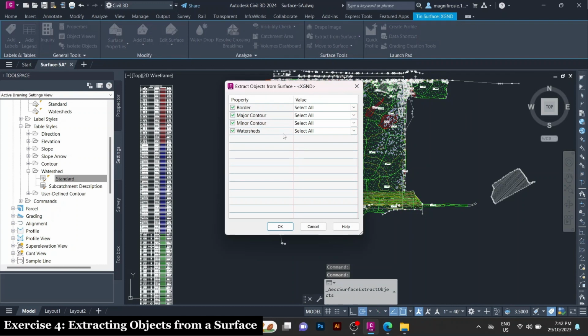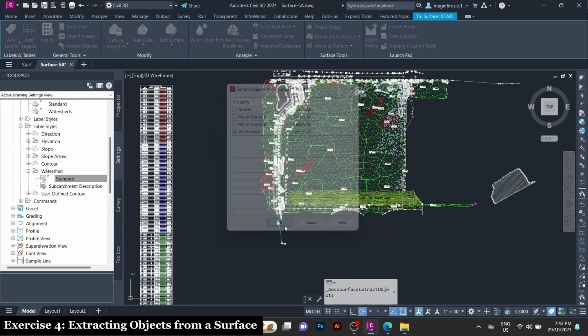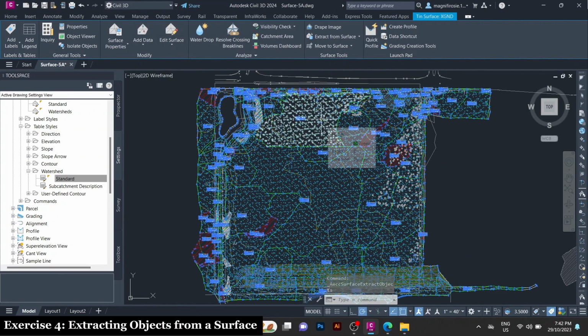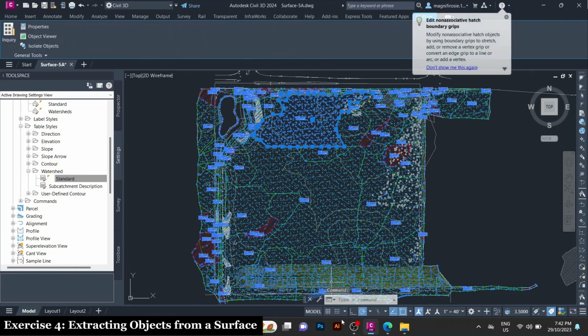The Extract Objects from Surface dialog box lists all of the surface properties that are visible in the currently selected surface style. Clear all boxes in the Properties column except for Watersheds. In the drawing, click inside a watershed area. On the command line, enter List.